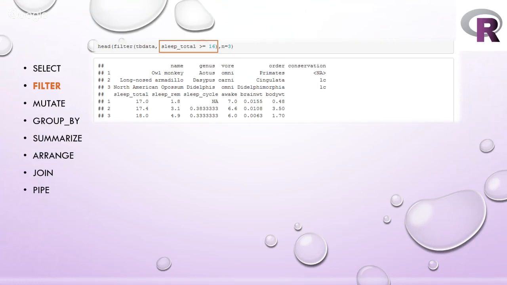What we'll do is use the filter function from dplyr, specify the table name, and then your condition. Here, in this case, I have used the total sleep of the different animals being greater than 16. So which of the animals sleep more than 16 hours in this case?